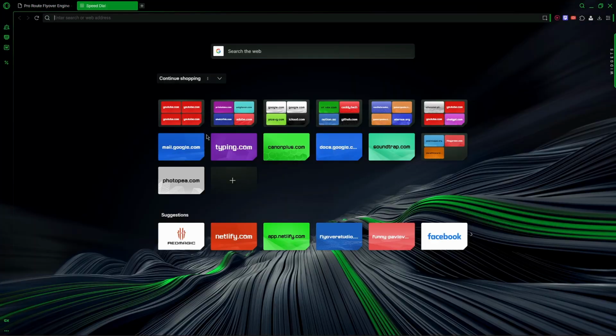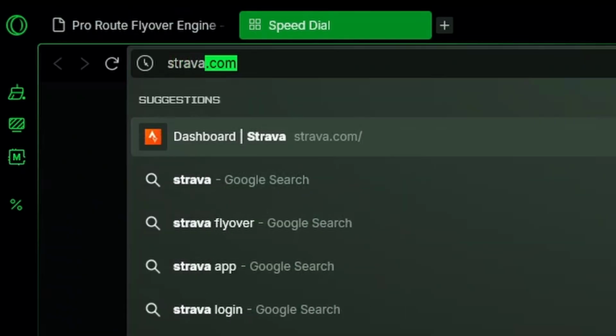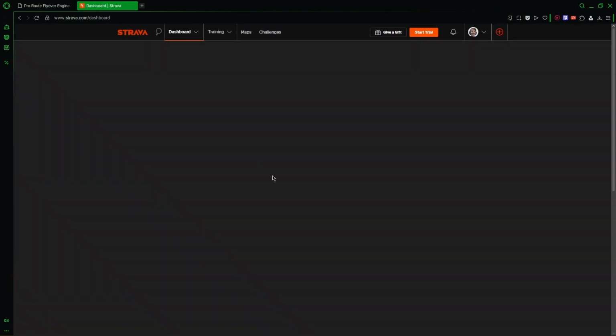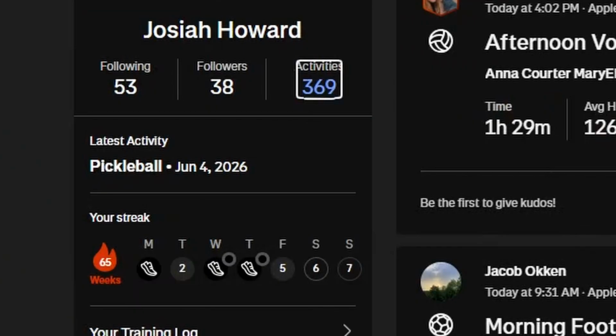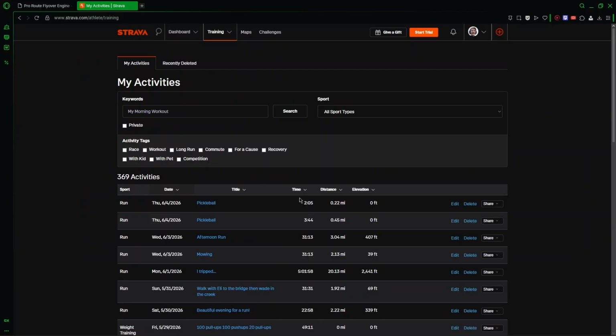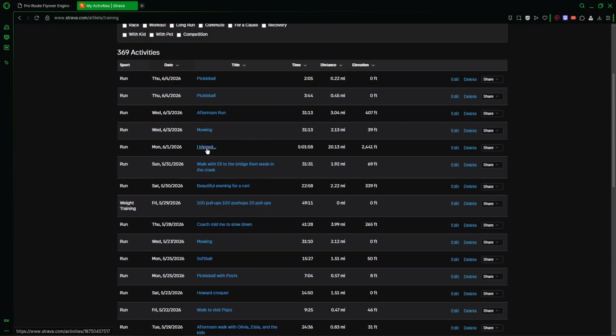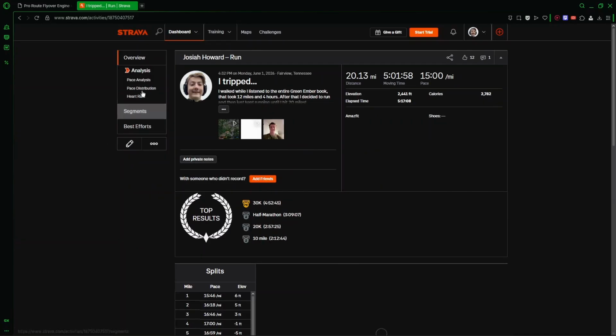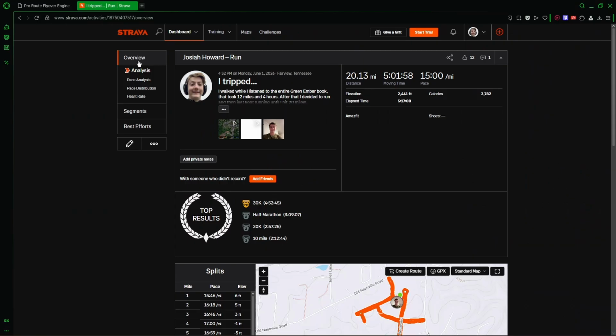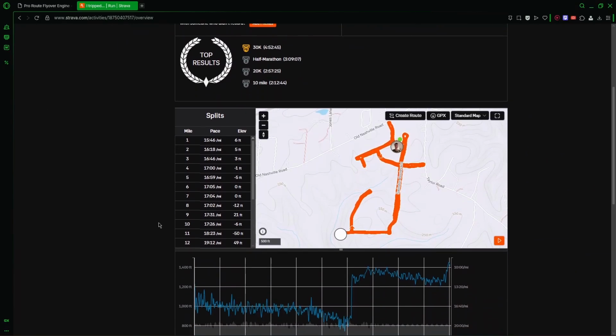So what you're going to do is go to strava.com. You're going to log in, and go to your activities. Once you find the activity that you want, click on it. Go to Overview, and scroll down. Actually, sorry, you're not going to download that.